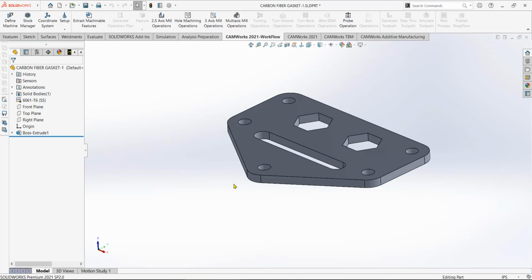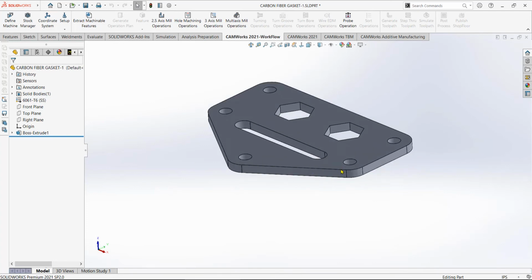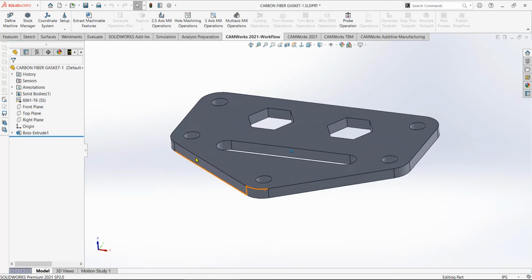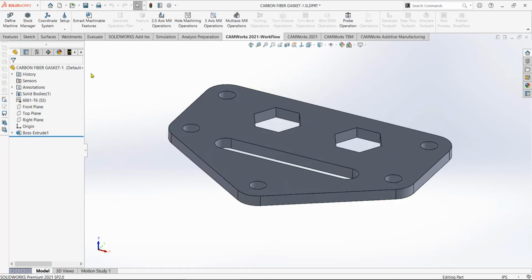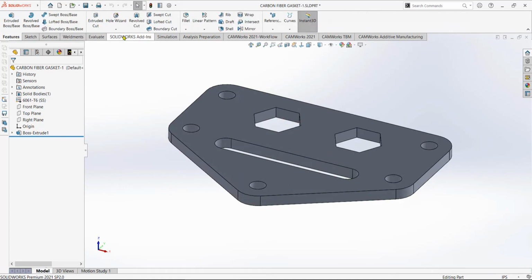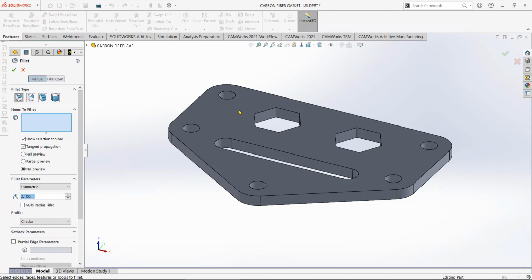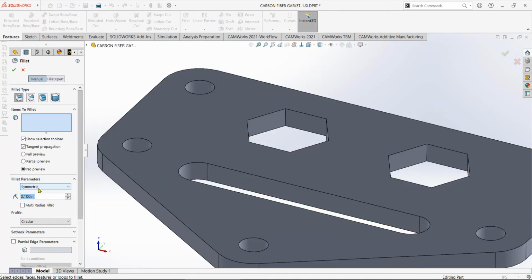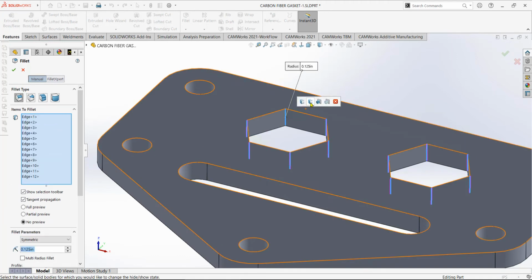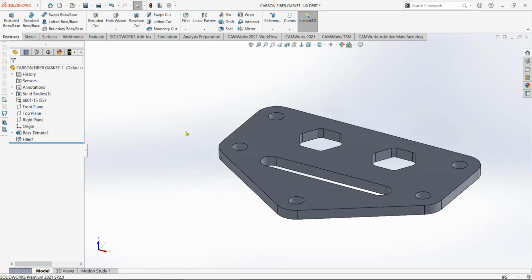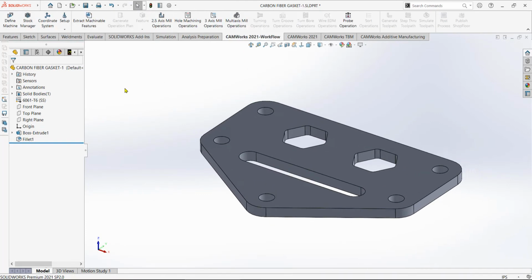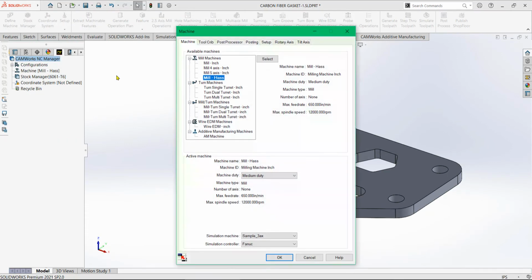In this case, I'm going to use a virtual CNC machine, so I only need to modify the geometry inside the polygons. I'm going to apply some fillets inside. Let's see, 1/8 of an inch. Okay. Now go to CAMWorks and we need to define our machine.